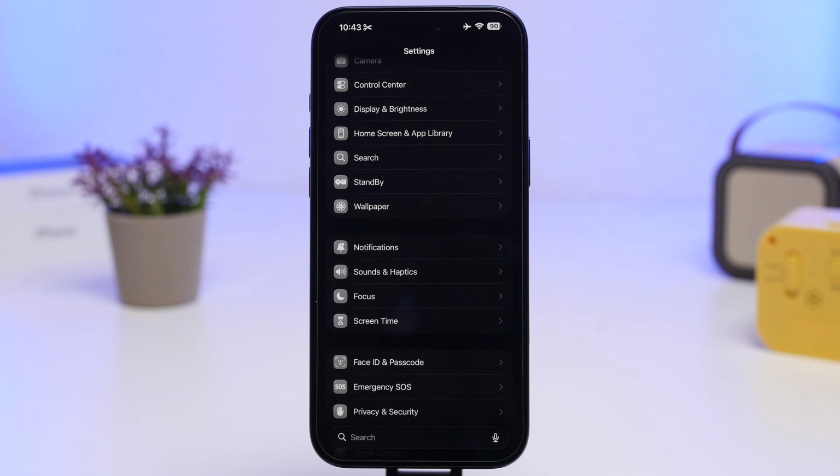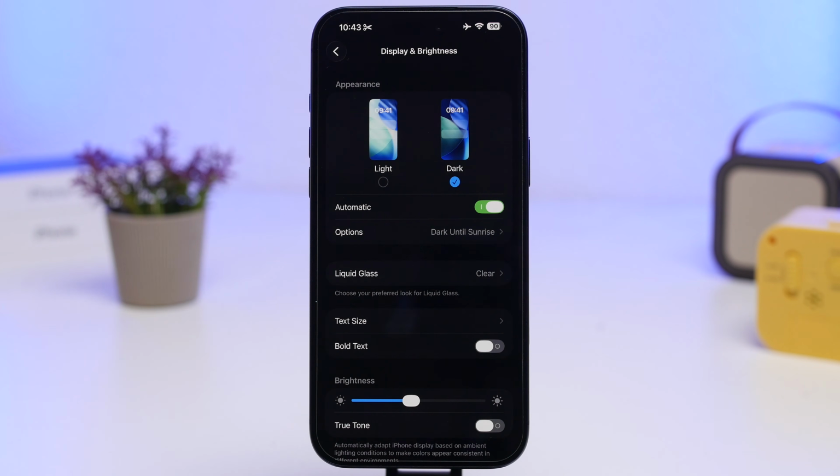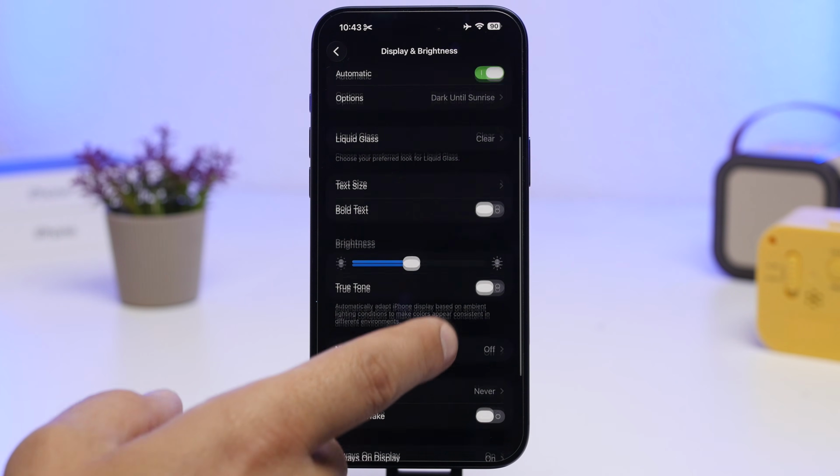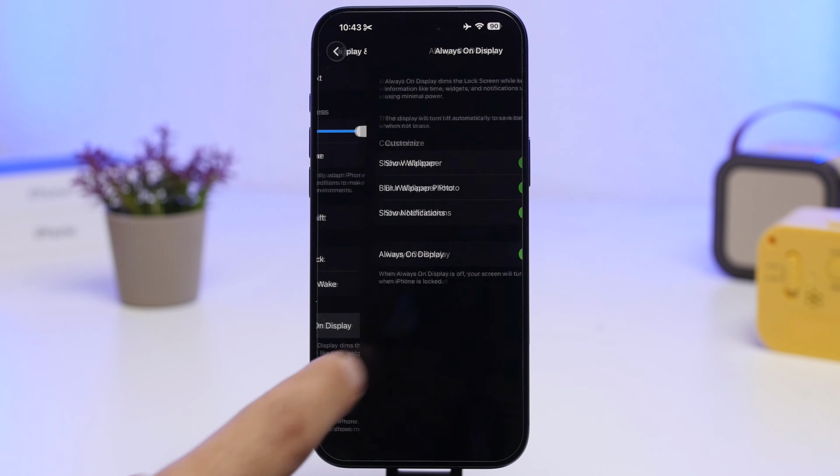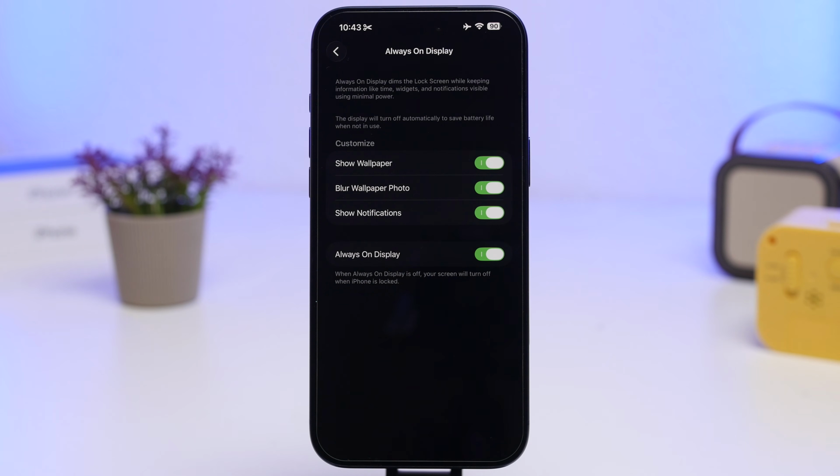Next up, we're talking about the display, so head on to display and brightness, and right here you will find the option for the always on display. Now you can see right here the way I have it configured, this is the way it will consume the most battery, and this has been confirmed by Apple as well. So you will have a few options here.